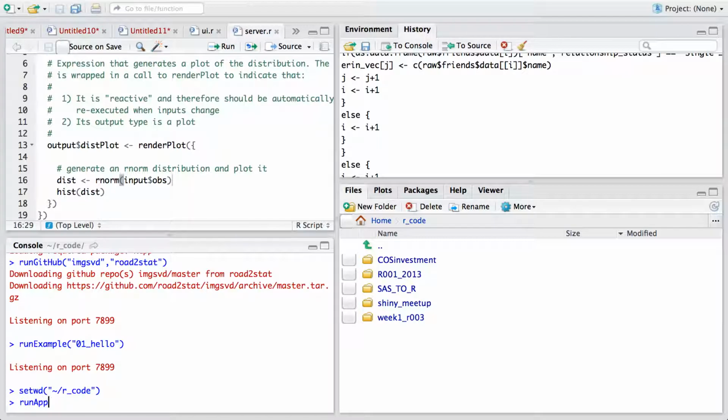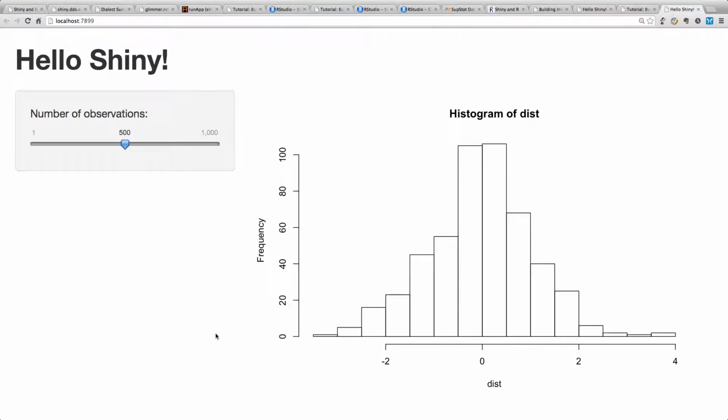And you can run a function called runApp and put your folder name there. So click on the files tab first. Then click on more. Choose the third one, set as working directory. Go to Shiny. Go to the tutorial on their webpage. Click on Hello Shiny. You get two files in the box on the page.